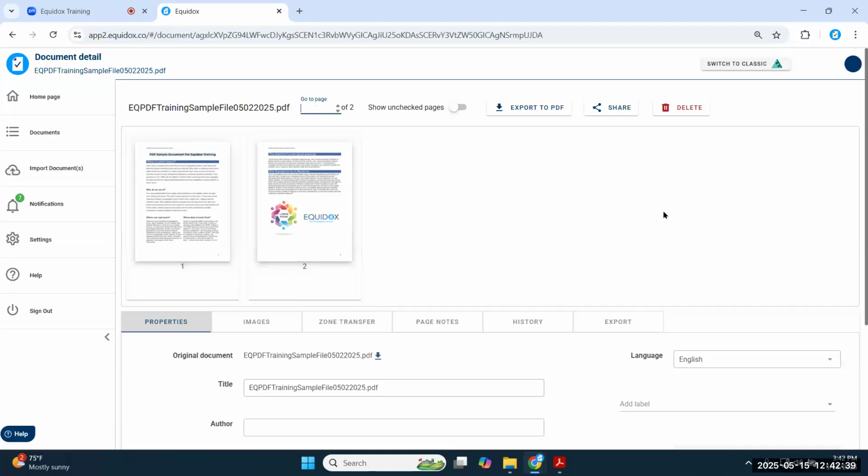So you don't have to scroll through all of the thumbnails. I have buttons to export it back to a PDF whenever I'm ready to do so. I'm not quite ready to do that yet, but that button is available in case you need a quick export. There's a share button.